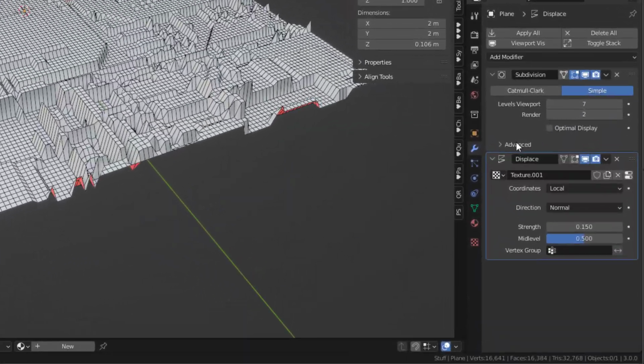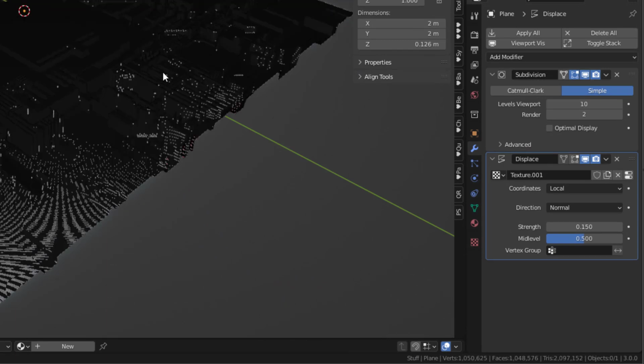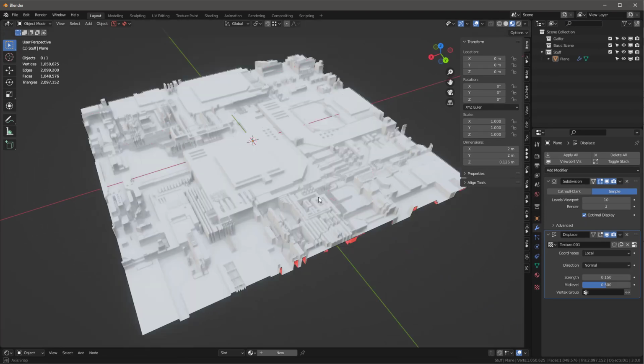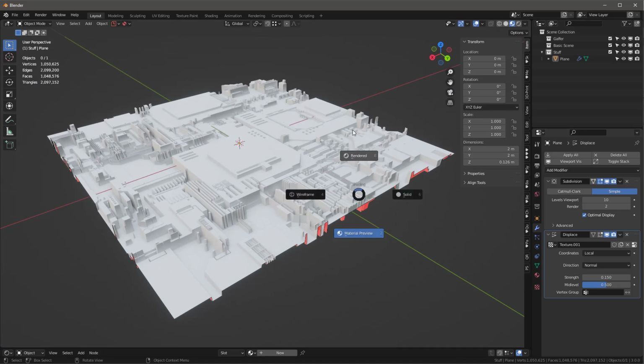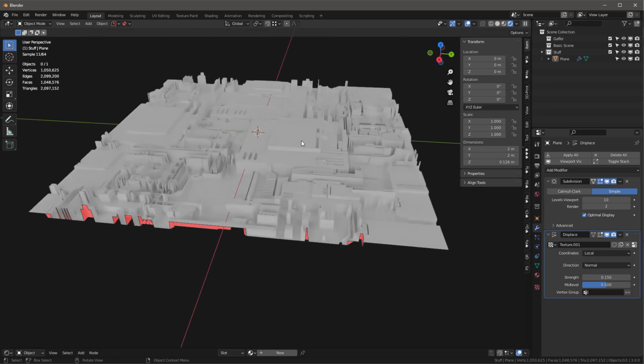Now back to the modifiers. Now if I create a levels of 10, you'll see that I'm going to get a lot denser mesh. Let's turn this on optimal display here. And the denser the mesh, the higher the quality. Let's go ahead and look at this in a cycles view. We can see what I'm talking about. So there, that's pretty cool.